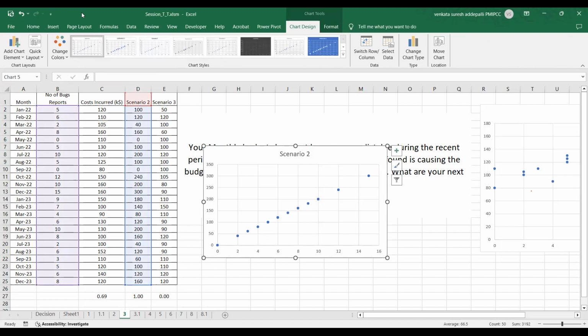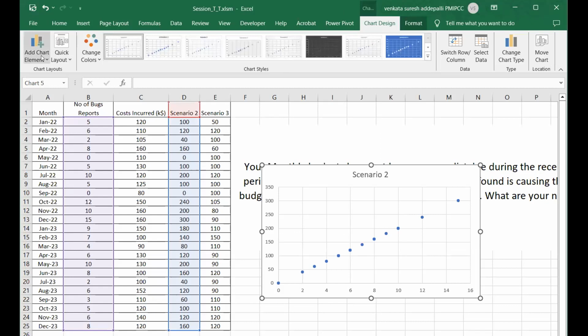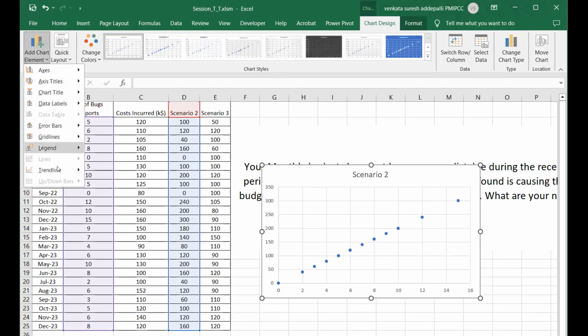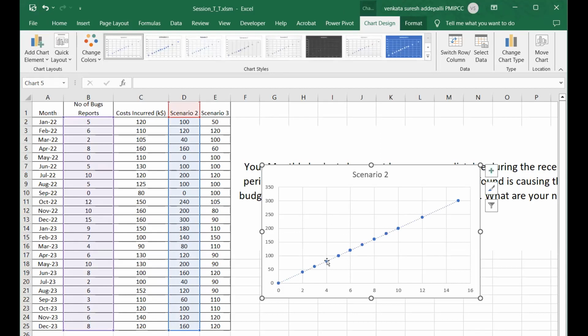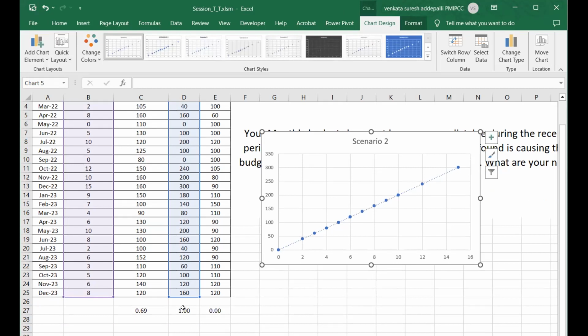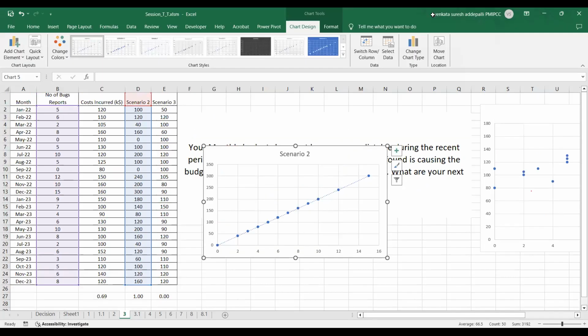And as you said, if you want to add a trend line, you just add this linear trend line. Now you could see it's a very linear trend line, which is the reason why the correlation is 1. So the correlation coefficient will range between -1 to +1. The closer to 1, the stronger the correlation. The closer to 0, the weaker the correlation.